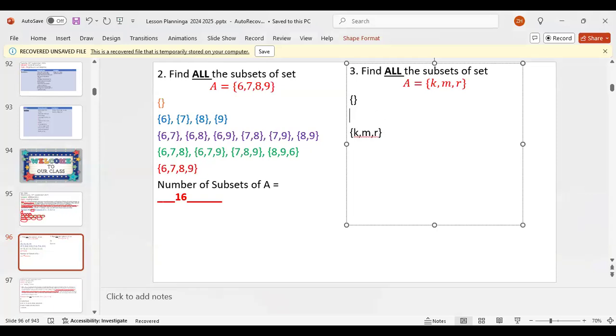All right, now let's go into the other ones. We're going to go to the singletons. What's going to be first? K. Then we have M. And then what? R, right?